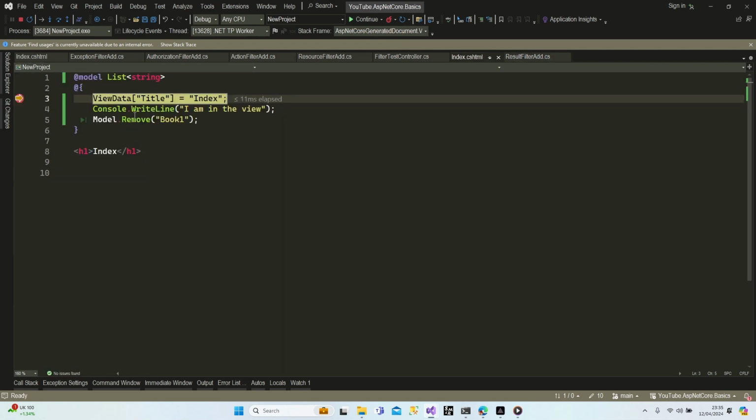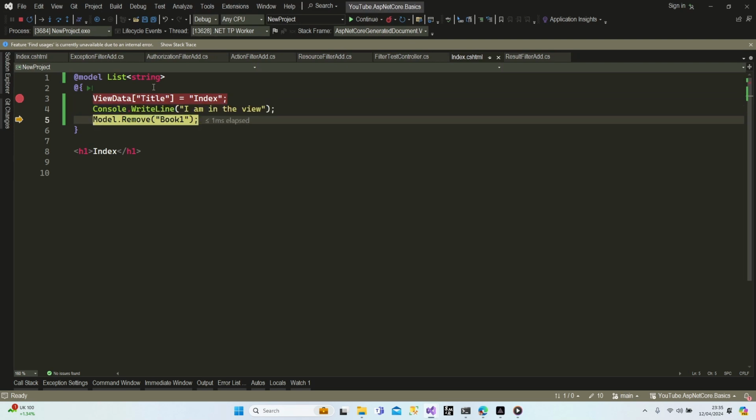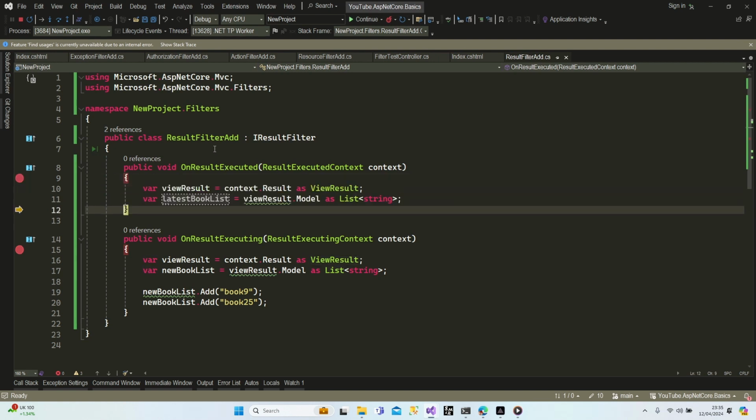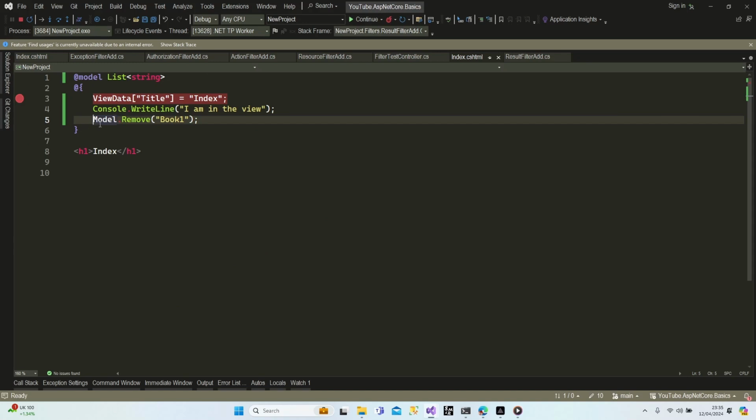Here we go. We are in our view. Let's have a look. Actually, we added a breakpoint, but we couldn't see if it was added or not. Now we're going to see in our view results. As you can see, we have 4 books. Book 1 is deleted. How is it deleted? We have a model remove book 1. This is how it is working, guys. If you're using result filter, you can manipulate your data just before rendering the view and just after your rendered view. This is how it's working.